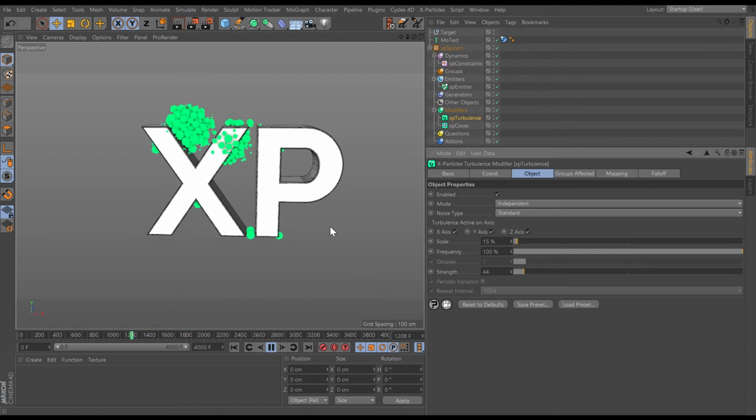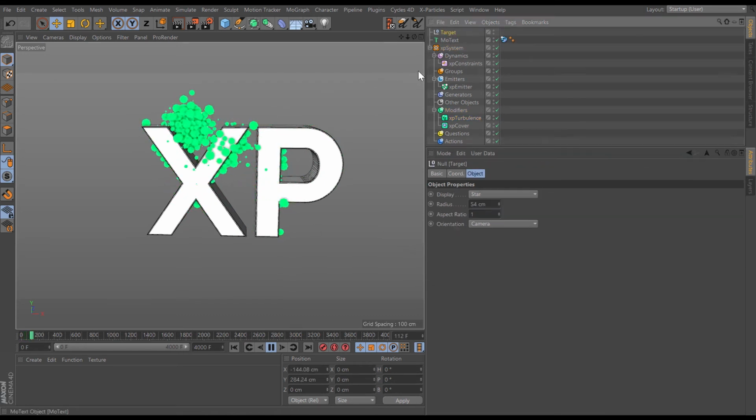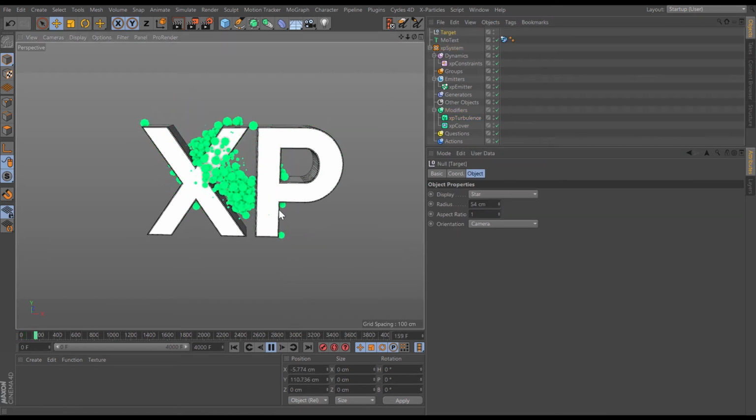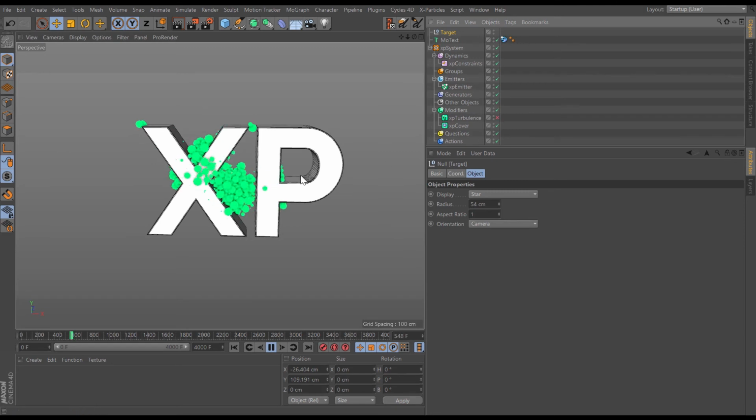Now this will just make the particles act a bit more erratically, but the constraints are still going to hold them together. So you see they're kind of like moving around on each other. So that can give you a little bit more erratic movement within the ball, but they're still being held together because we've got the cover target and we've got the constraints doing their job. So I'm just going to disable that turbulence for now.